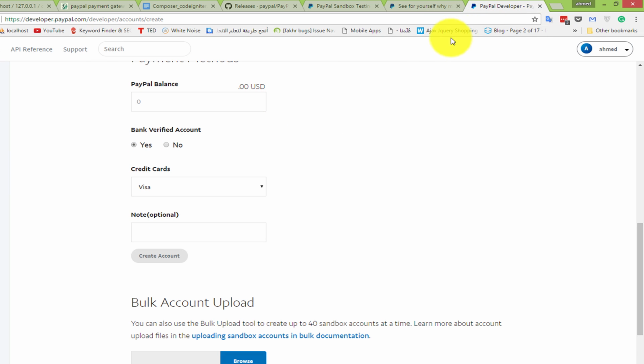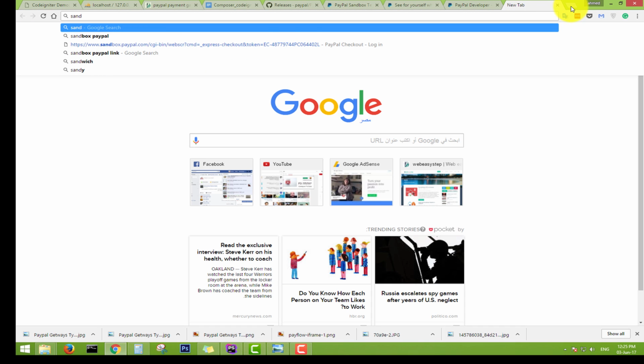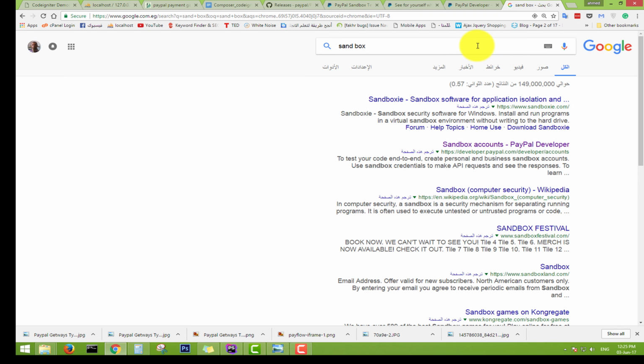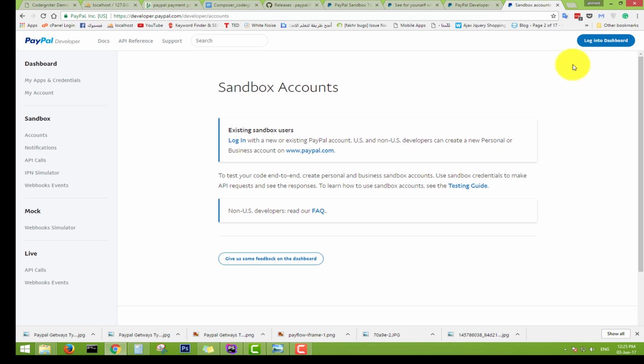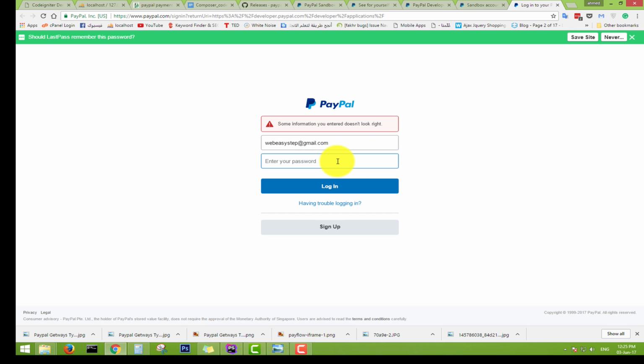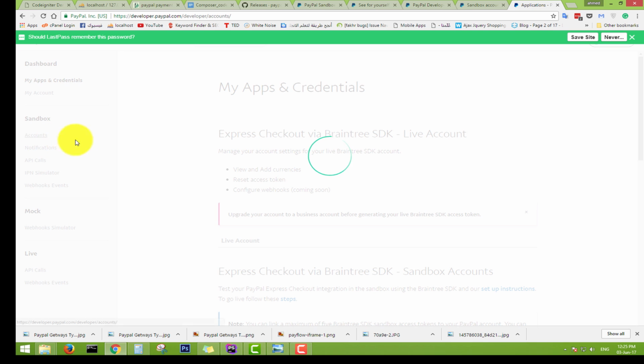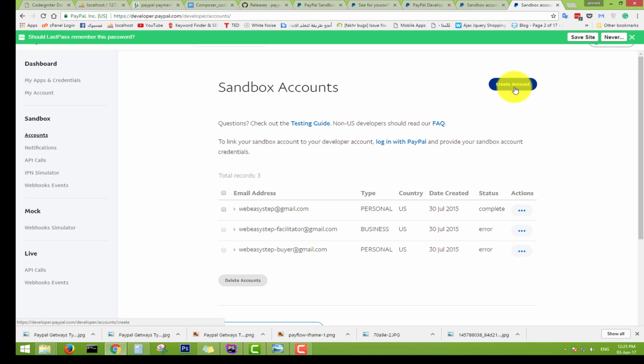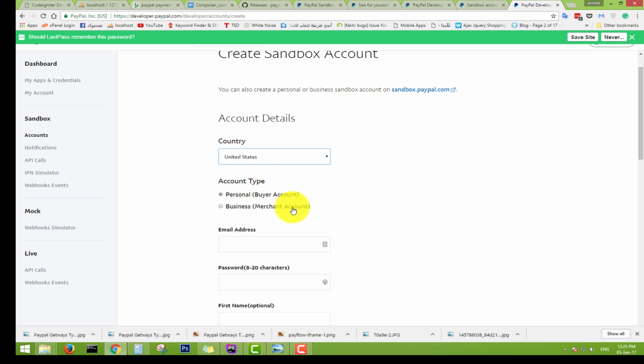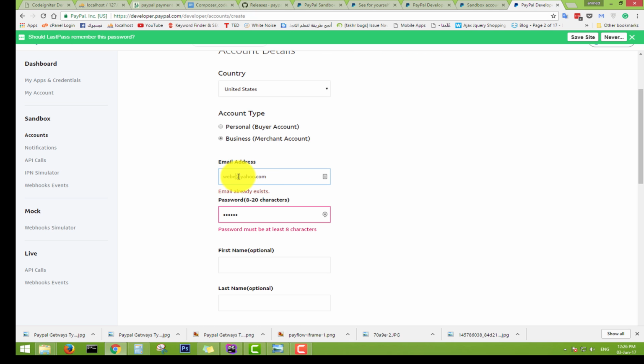Then you go to the Sandbox like this, Sandbox PayPal. Then you log in with your account to the Sandbox. After this, go to the Accounts tab. We should log in first. After going to accounts, you should create a new account. From create account, choose your country, business as web easy step.